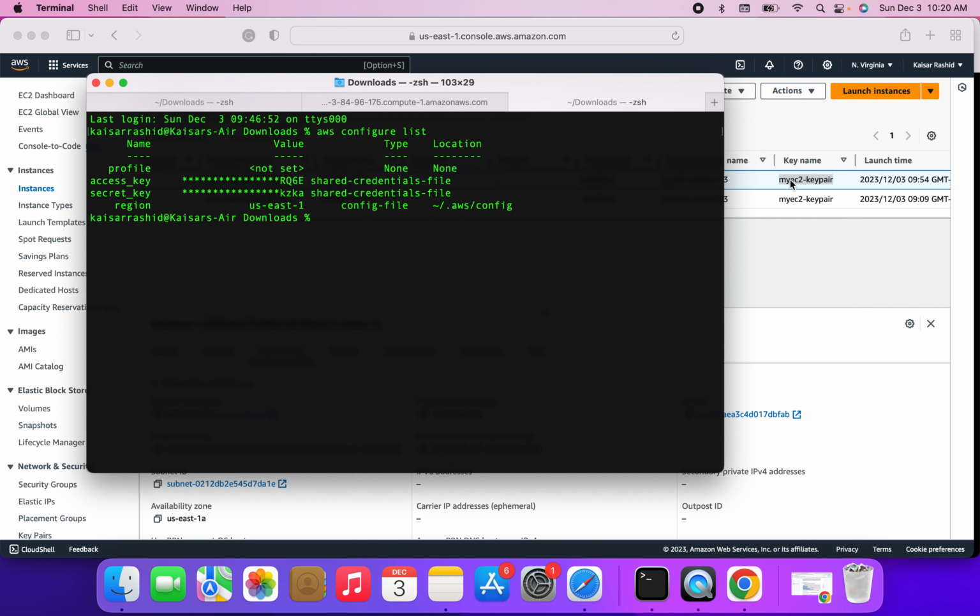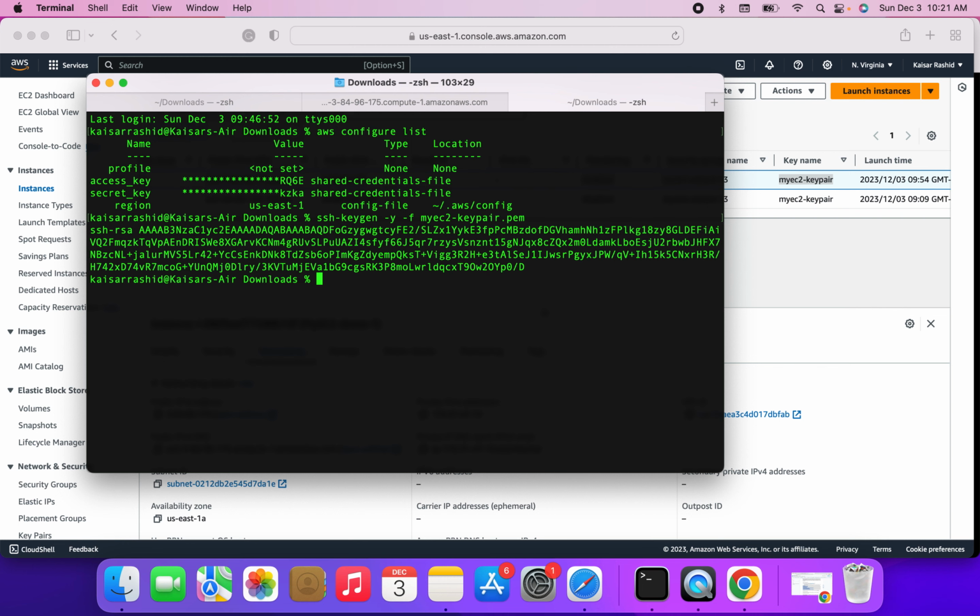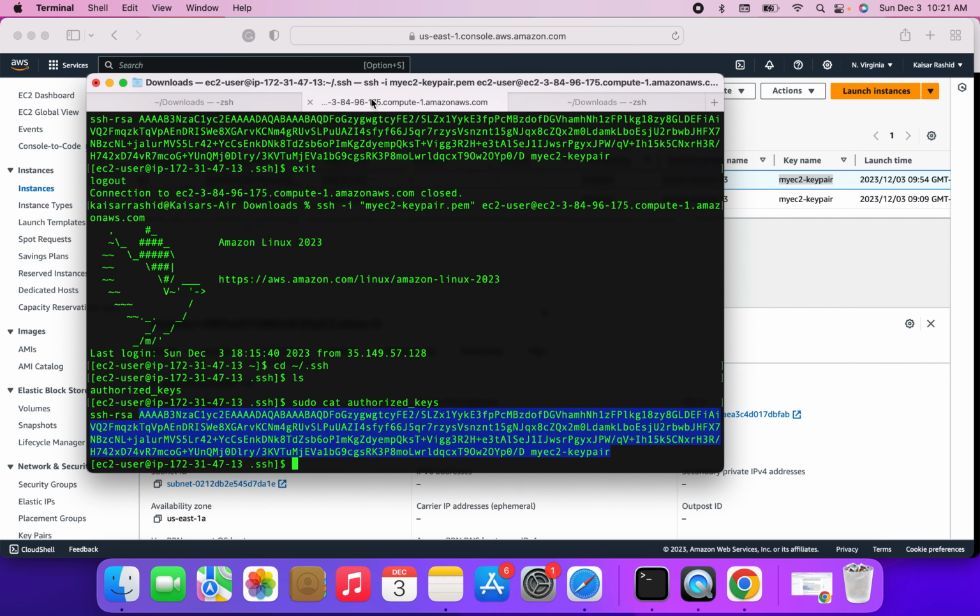My EC2 key pair is located in the downloads directory, so I will create a public key using my-ec2-key-pair. The command is ssh-keygen -y -f and the location of the key pair. My key pair is in the same directory, so I will just type the key pair name, my-ec2-key-pair. This will generate the public key for you. Now you can verify that this public key and this public key are the same.